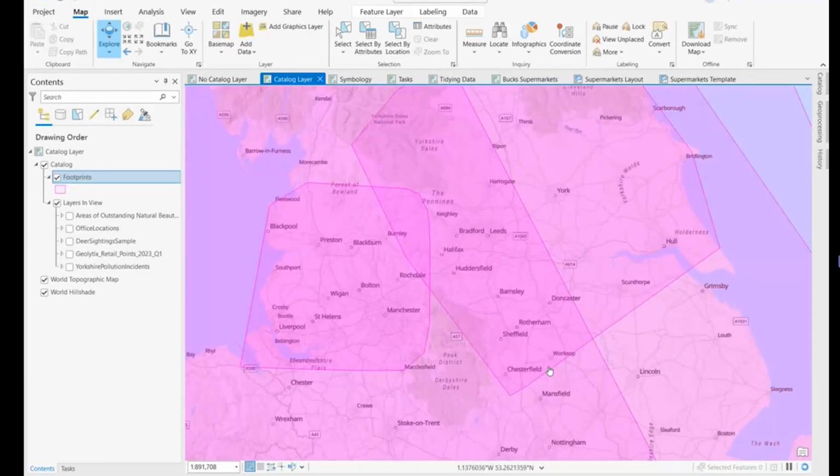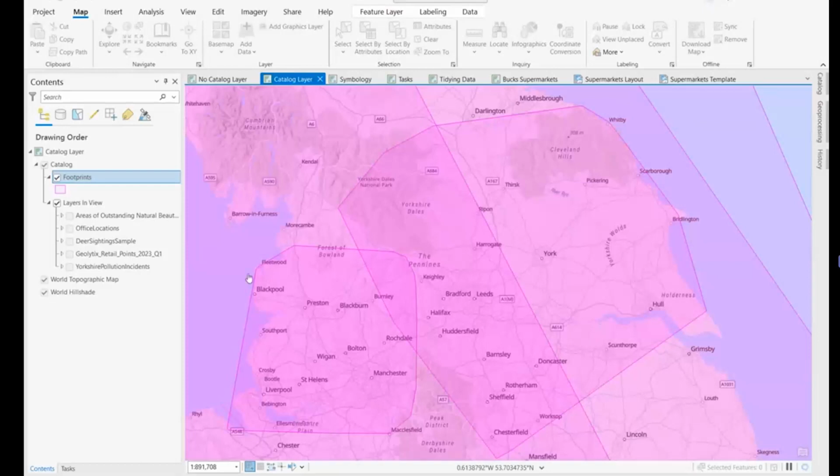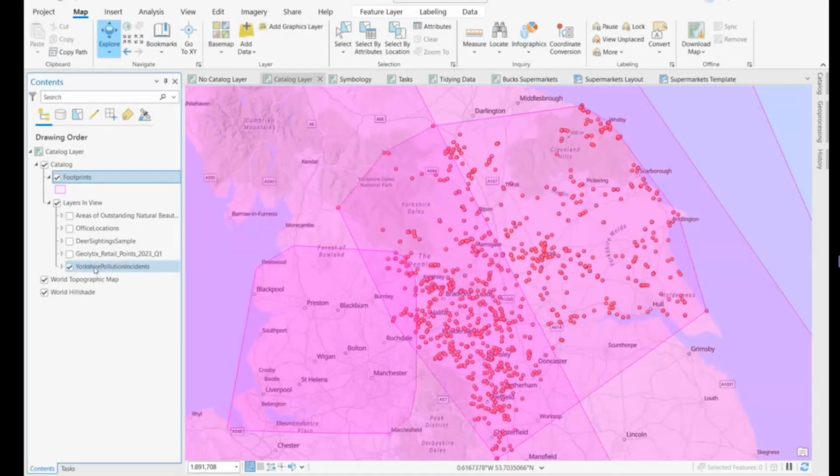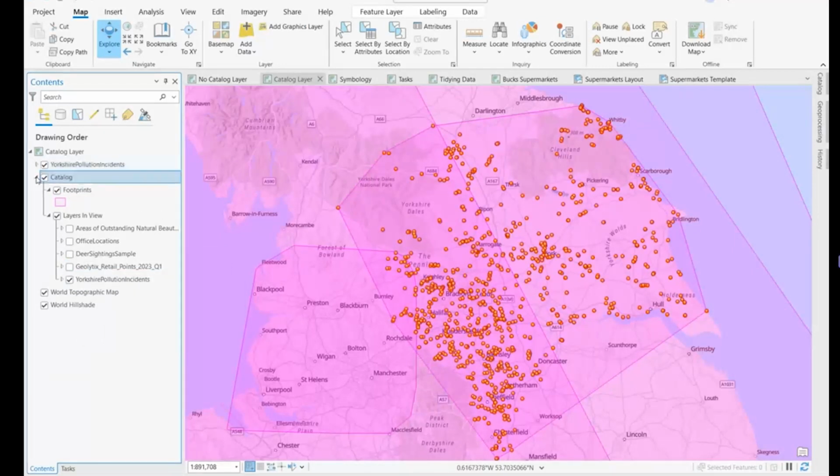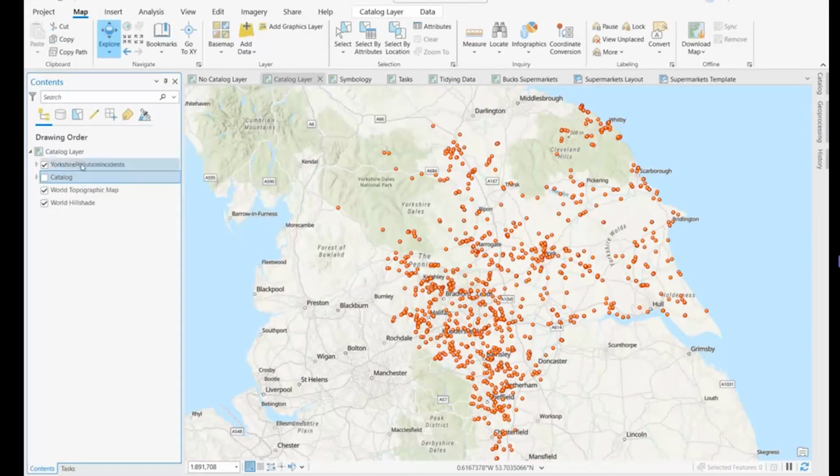So this is a really nice way of managing those projects and understanding what data you have and where that data is. Once I've identified which data I might be interested in, I can then toggle that layer on as normal. And if I want to work with it in more detail, I can make a copy of the layer, turn off my catalog, and begin some analysis.